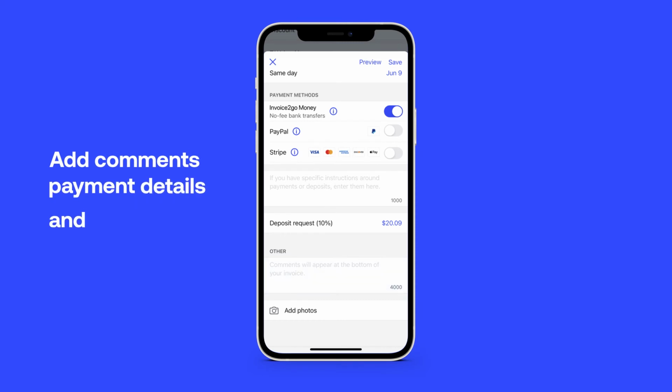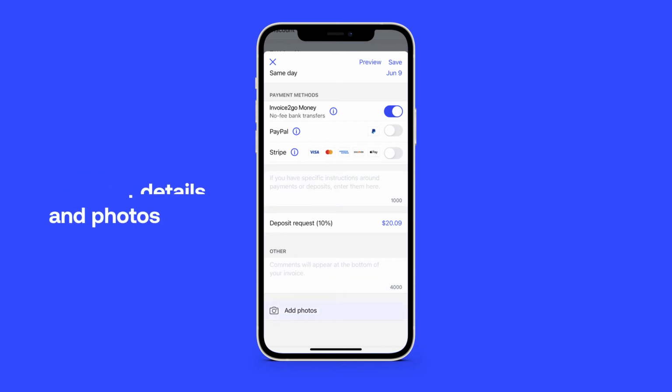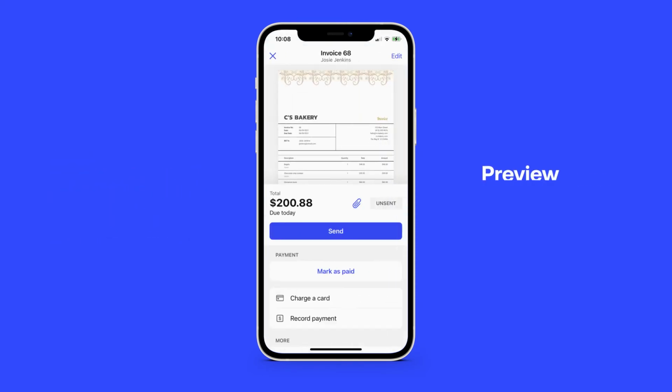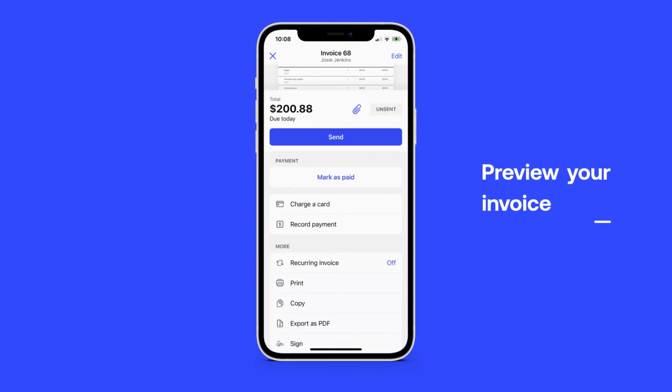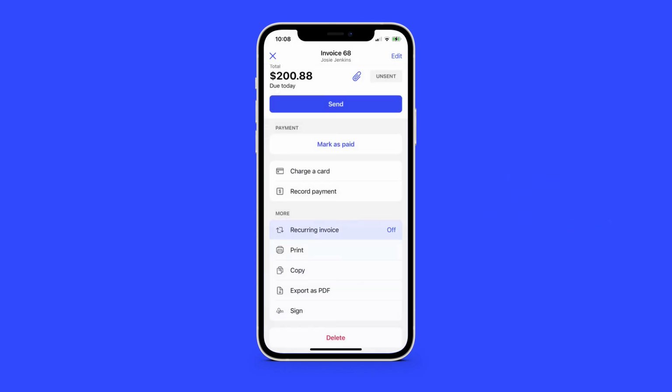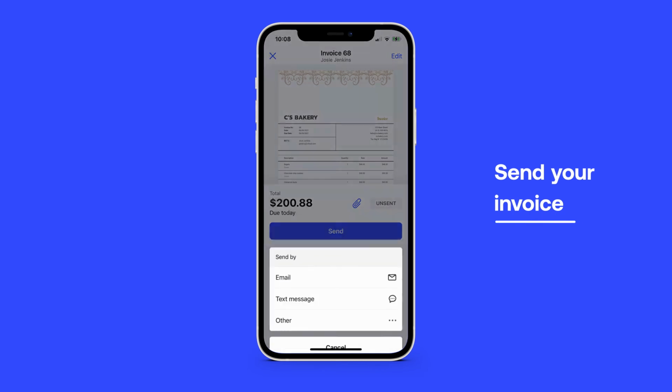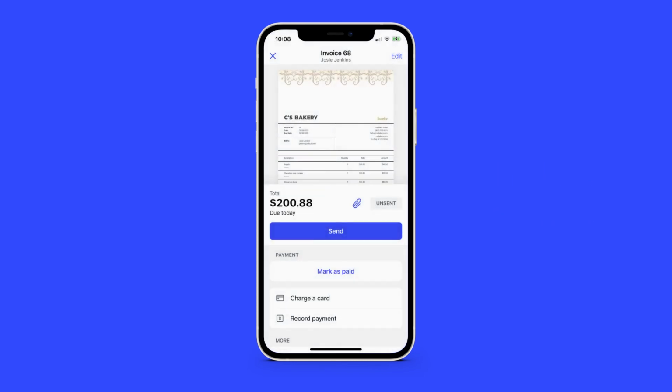Add comments, payment details, even a photo for visual reference. Preview your invoice and make any final edits. From here, you can also set up recurring invoices and reminders, enable payment methods, print the invoice, or add an attachment. Now you're ready to select a delivery method and send your invoice on its way.